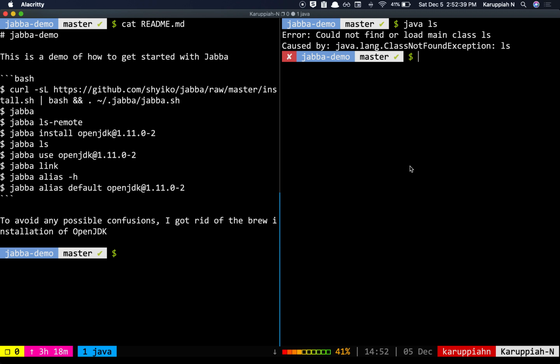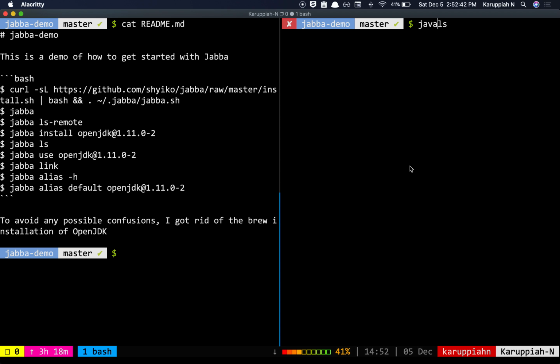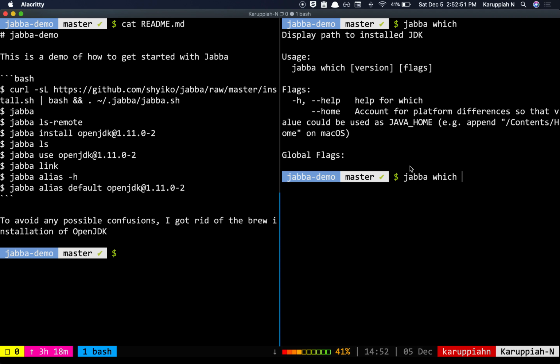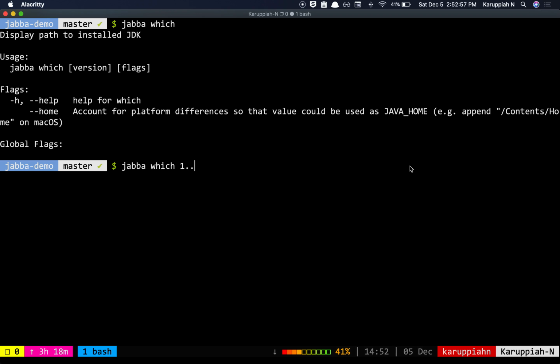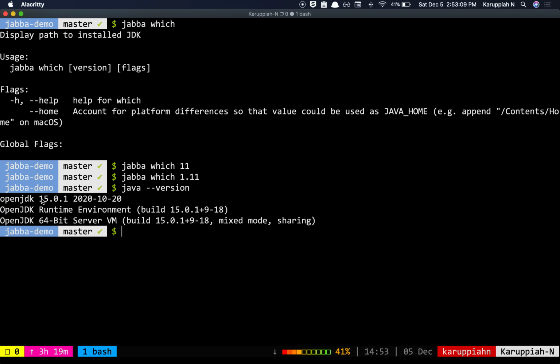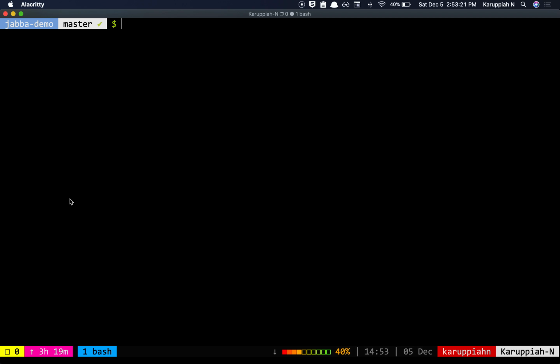So let's actually list the versions that I have. Oops, Java list. I have two versions, and Java which, so I can actually check for a given version where is the thing, right? So 1.11, version uses something like this. Okay, maybe I don't know how to use this. Let me get back to this.